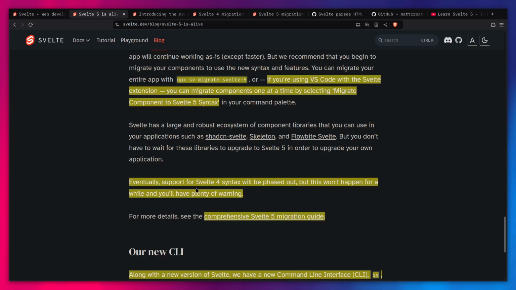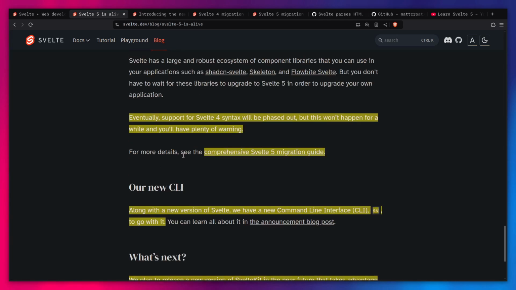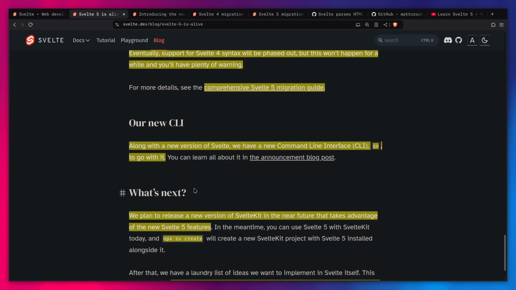And of course, eventually support for Svelte 4 syntax will be phased out. Don't worry, that's going to happen who knows when, Svelte 7 or whatever, who knows. But yeah, this won't happen for a while and you have plenty of warning. And of course, we're going to follow the comprehensive Svelte 5 migration guide. And I already mentioned the new CLI, which is really awesome. Along with the new version of Svelte, we have a new command line interface, or CLI, which is sv.